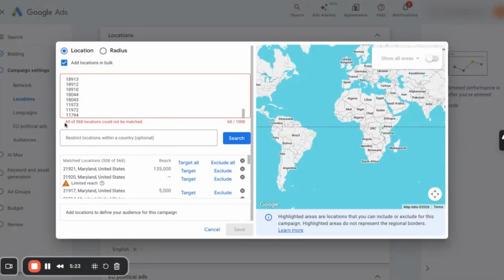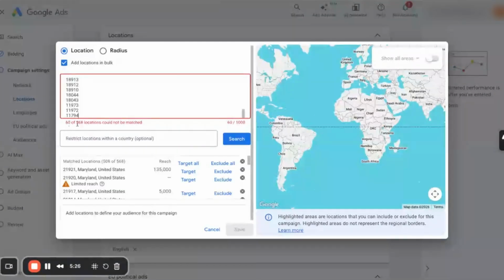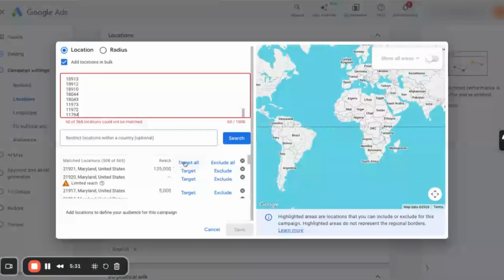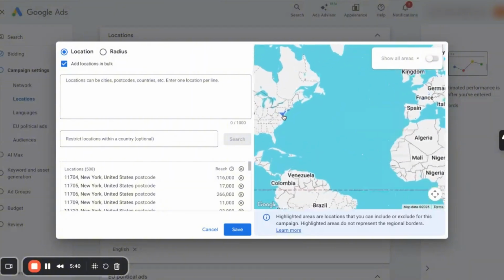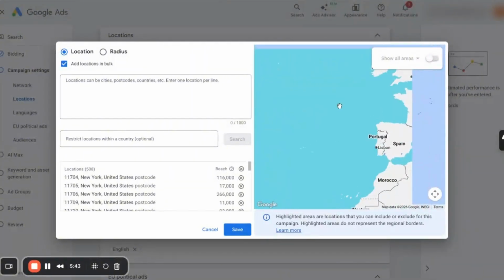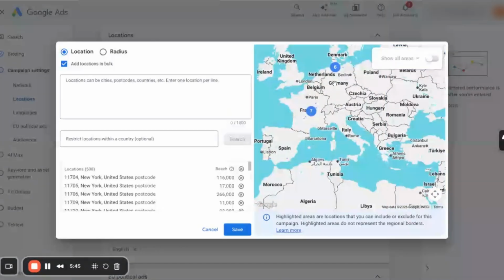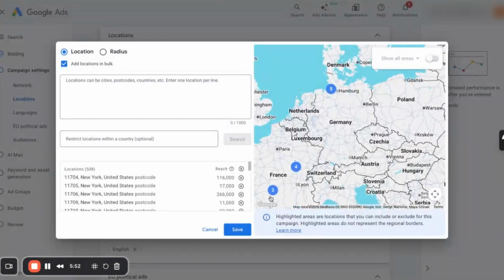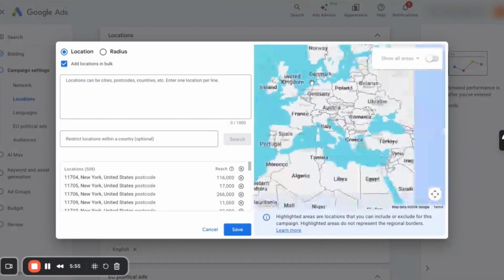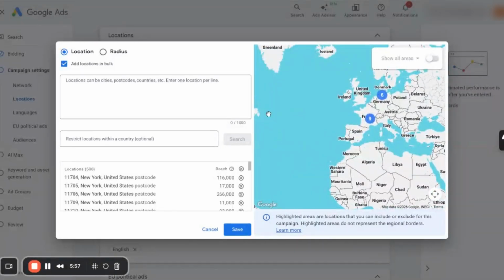So the first problem is that there are almost more than 10% that are not correctly matched by Google. And then if you click like target all, this is always what is going to happen. Like you are going to have 80% that are correctly mapped, which we can see here. But the remaining 20 percent are not correctly mapped on Google, and you are going to advertise in France, in Germany, which is of course not the way we want to proceed.